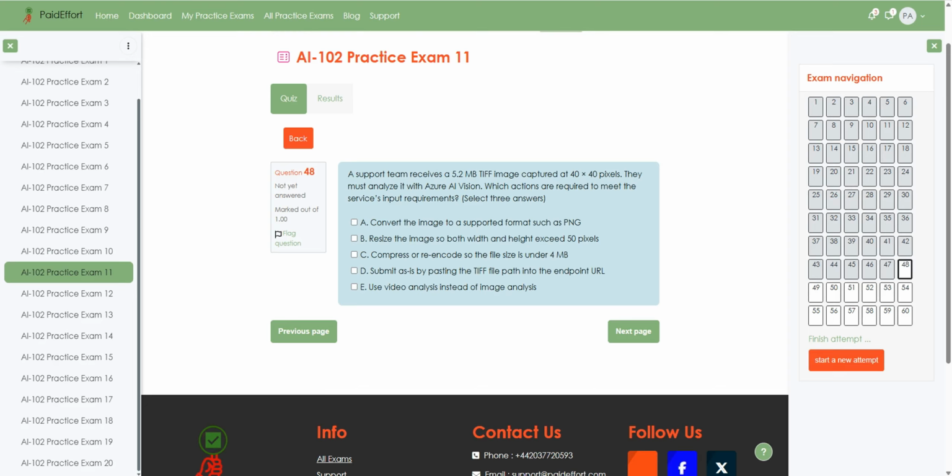The correct answers are A. Convert the image to a supported format such as PNG. B. Resize the image so both width and height exceed 50 pixels. And C. Compress or re-encode so the file size is under 4 megabytes. Let us see how this works in practice. Azure AI Vision only accepts specific image formats such as JPEG or PNG. Therefore, a TIFF image must be converted before it can be analyzed.